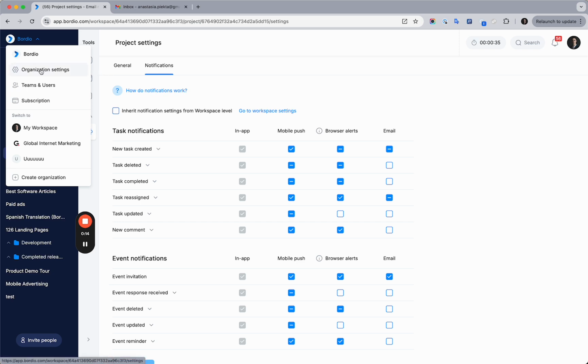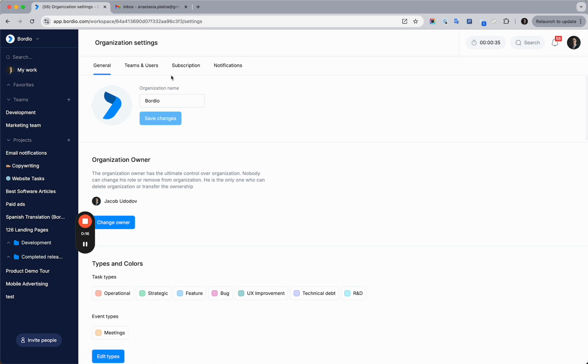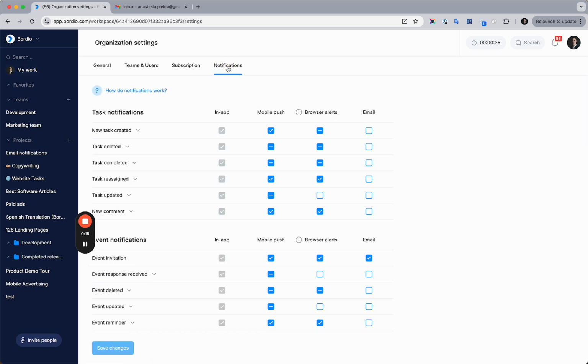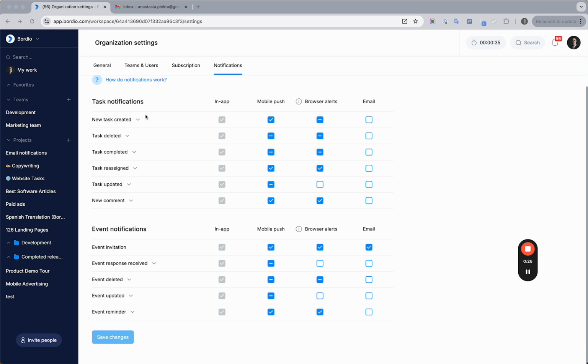You can go to organization settings, and here you have notifications tab, and here you can set up the default notifications for your entire workspace.